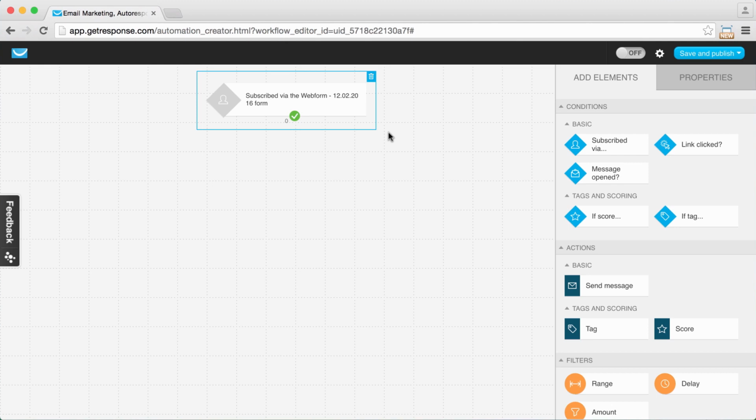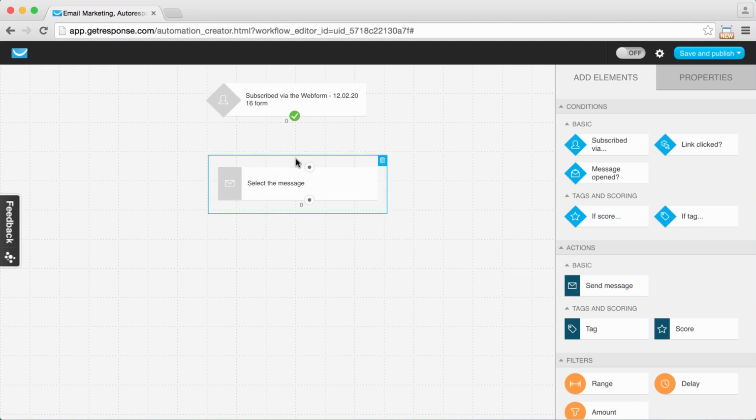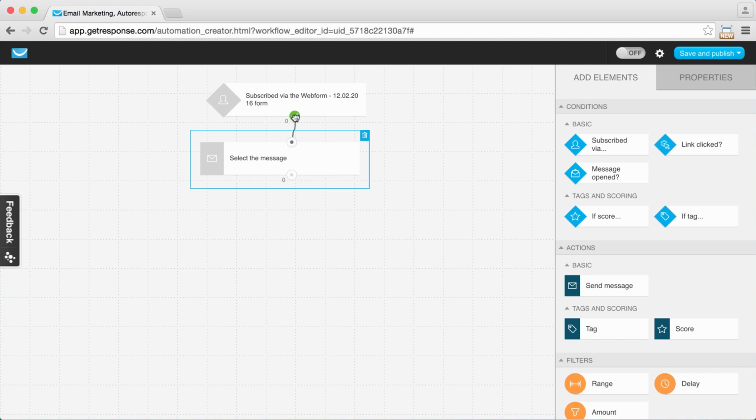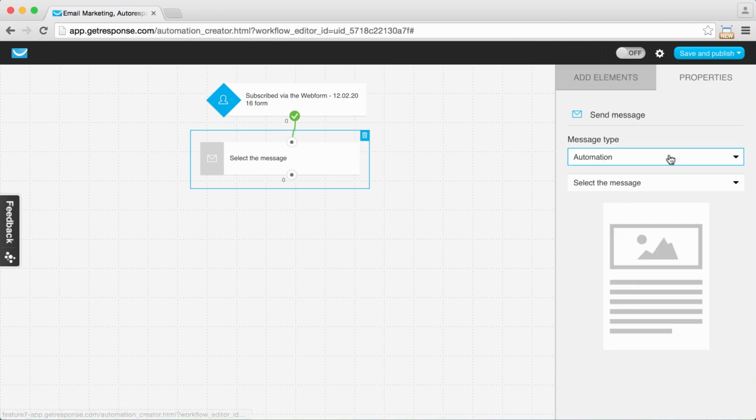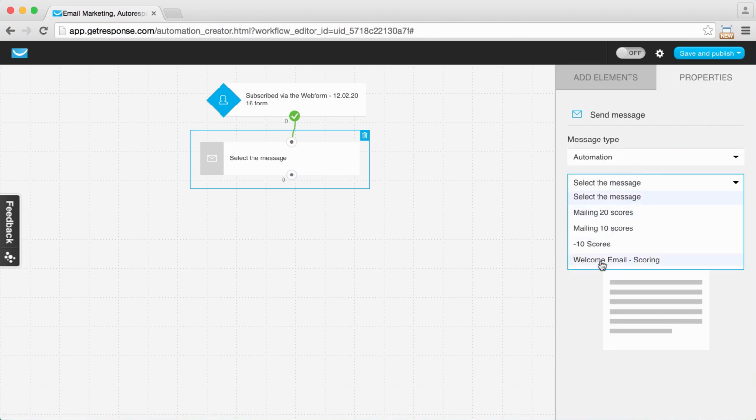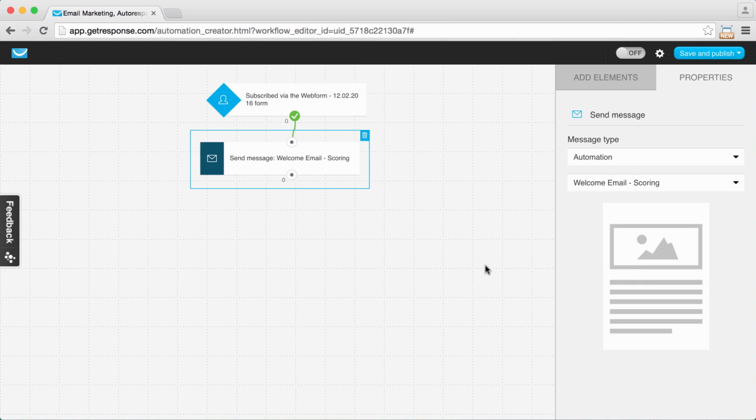So with yet another disclaimer done from me, we've gone ahead and set this up for subscribed via the specific web form. And now I would like to send a message to everyone who signs up via this web form. So I'm moving over the send message action, connecting it to the subscription condition, and moving back over to properties to specify which message it should be, which is of course this welcome email. I would like to welcome these subscribers who sign up via this form.